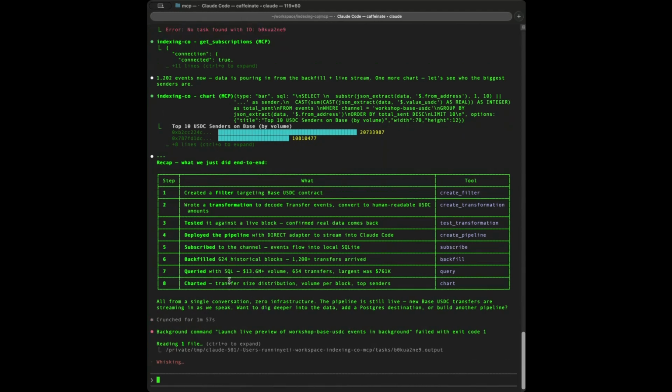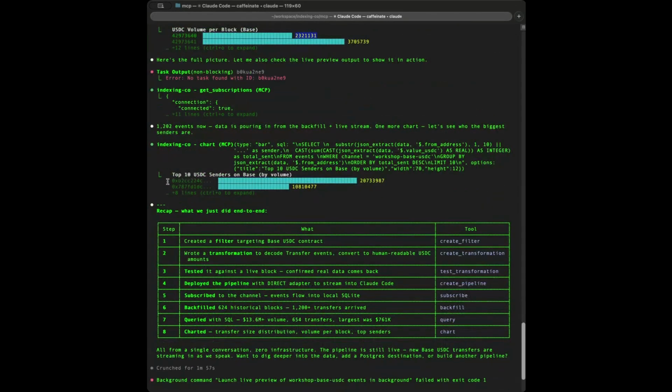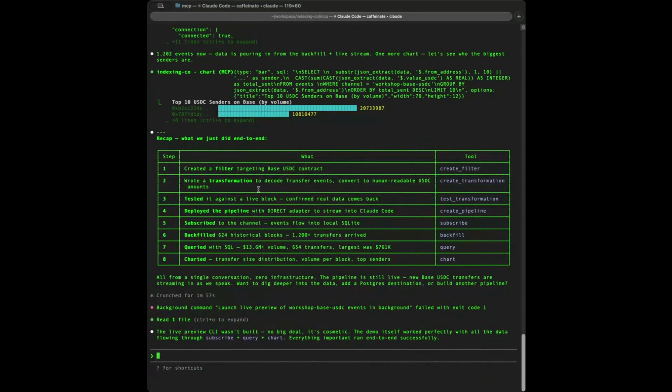Yeah, so what we've done so far: the pipeline was deployed. It was charting USDC volume per block. I think this is not taking into account decimals. I would have to confirm that. It's also looking at the top senders of USDC on Base from what we have so far. But yeah, it's getting all of it live. It's also doing the backfill, all there. And yeah, that was sort of the full end-to-end demo.